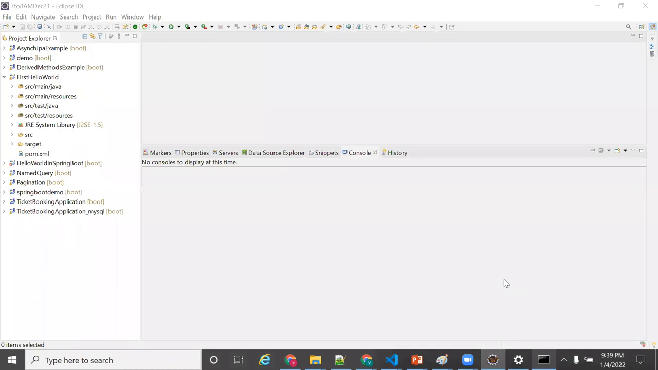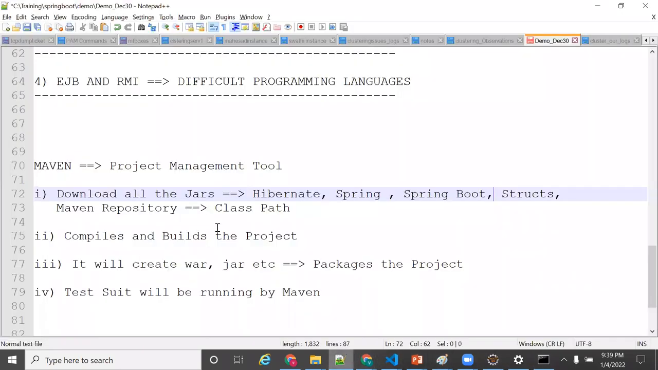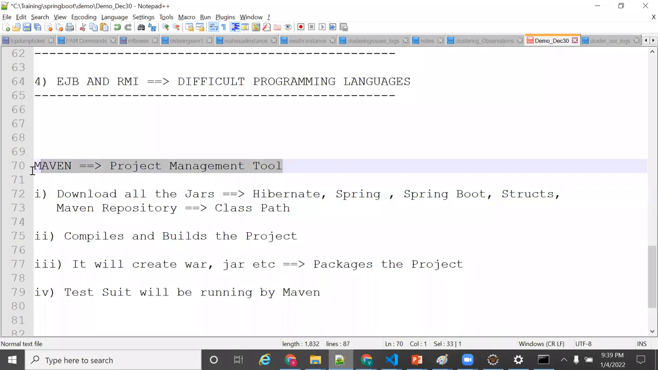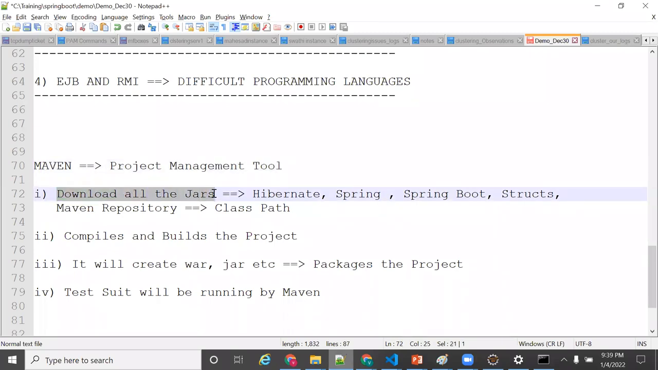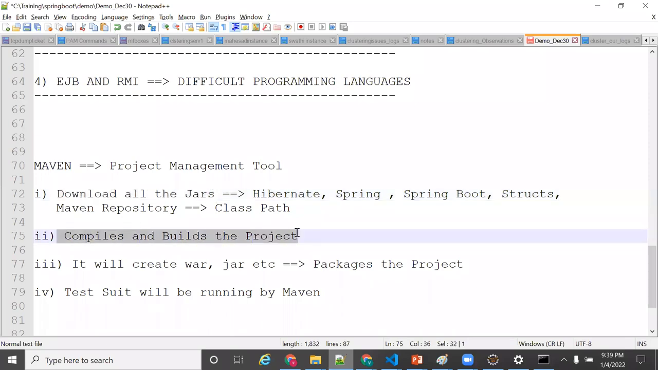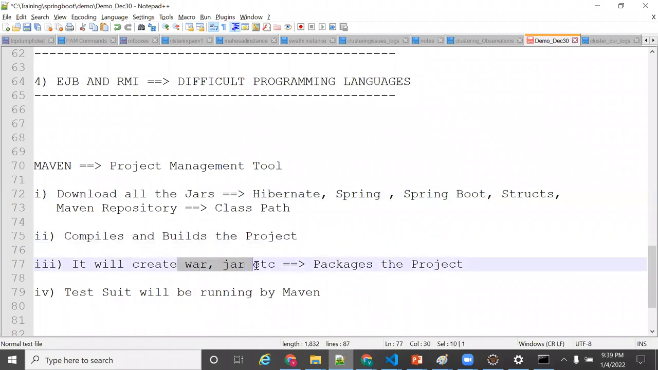Is it clear? Sunit, I just now explained, right? What is Maven, why we use it? Did you join late, Sunit? I just now covered it actually. Maven is a project management tool which is going to download all the external framework jars. It will compile and build the projects. It will create a war and jar, and any test suite if you want to run, it will run. Yes, I already explained this, Sunit.